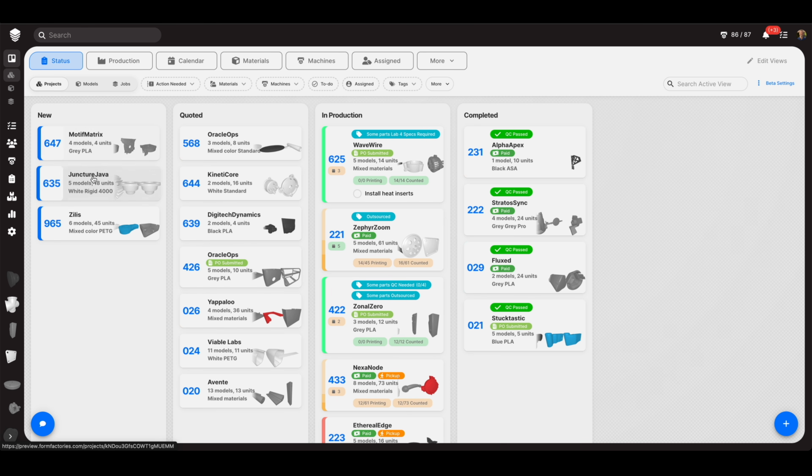So new will represent various things coming in from your website or through your coworkers, etc. These are projects that either you and your team have made and are working on, or these are submissions from your website, like your coworkers and things like that. Quoted, if you're selling parts, will be the next column here. If you're not actually selling parts, this might say something like in preparation. But basically, this is where the projects wait for a formal approval. Once that happens, everything gets moved into production and then eventually into completed.